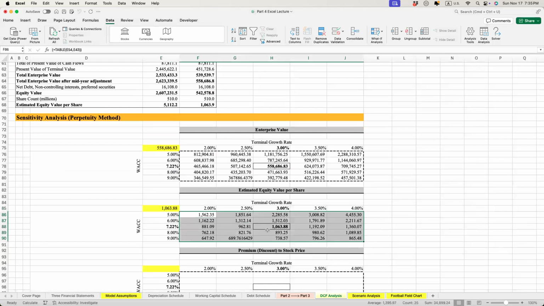Same findings here. Of course, if the WACC is low, you're going to end up with a higher intrinsic stock price. If the growth rate is high, you're going to end up with a higher intrinsic stock price.